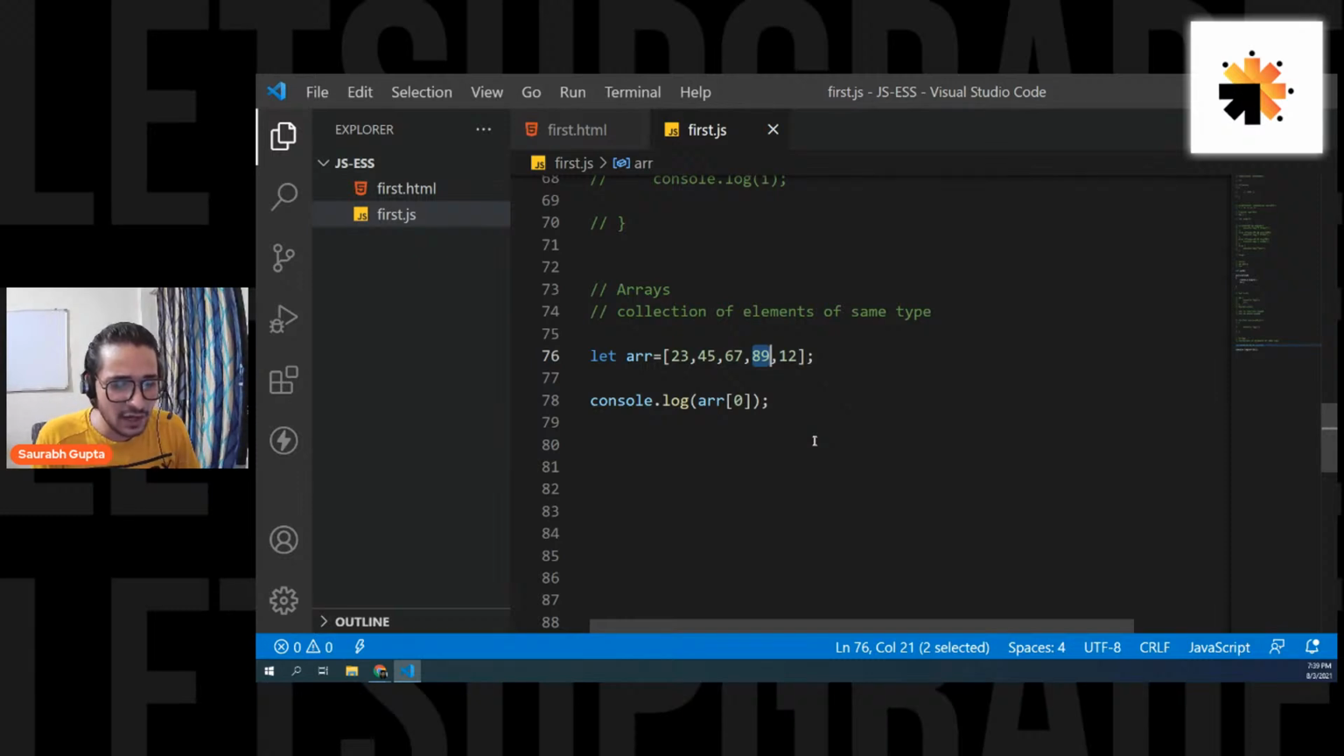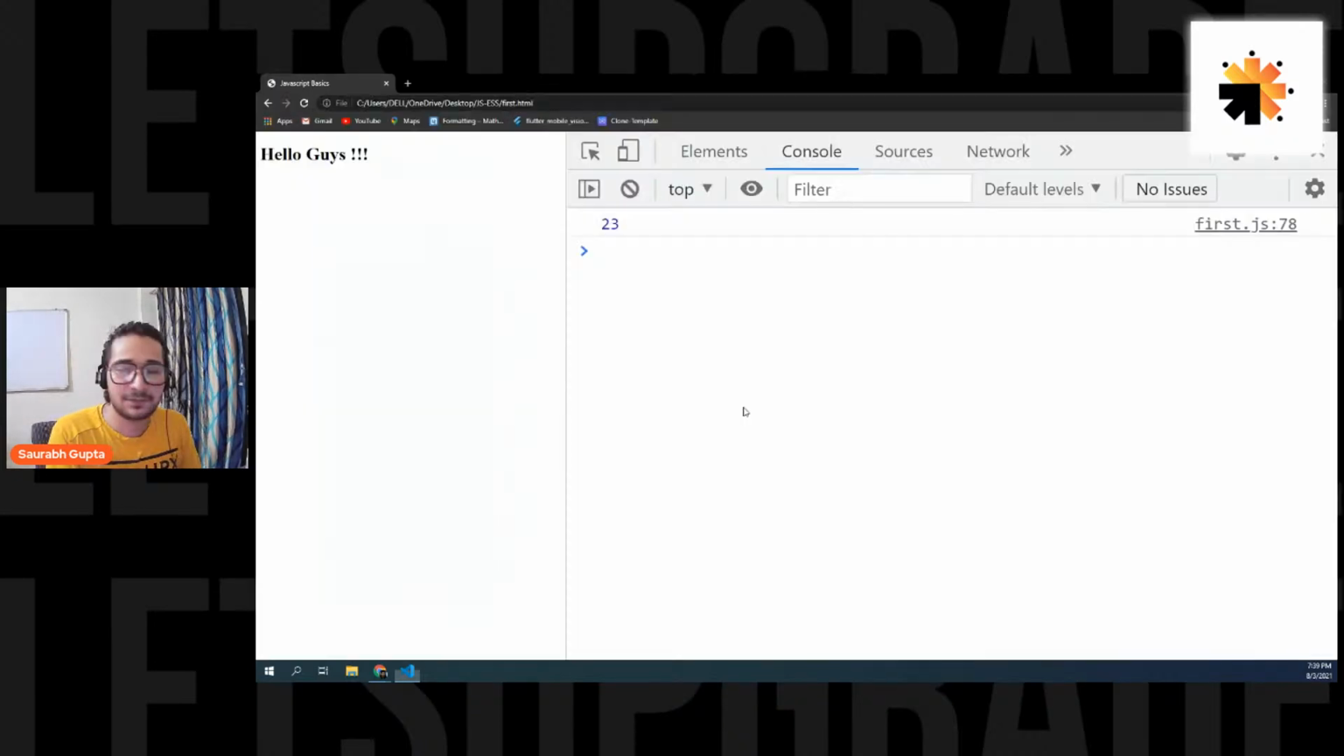Okay, I get 3 everywhere. It's not 4, buddy. See, as I said, the indexing starts from 0. So count it: 0, 1, 2, 3. That is the third index, and I should get 89.